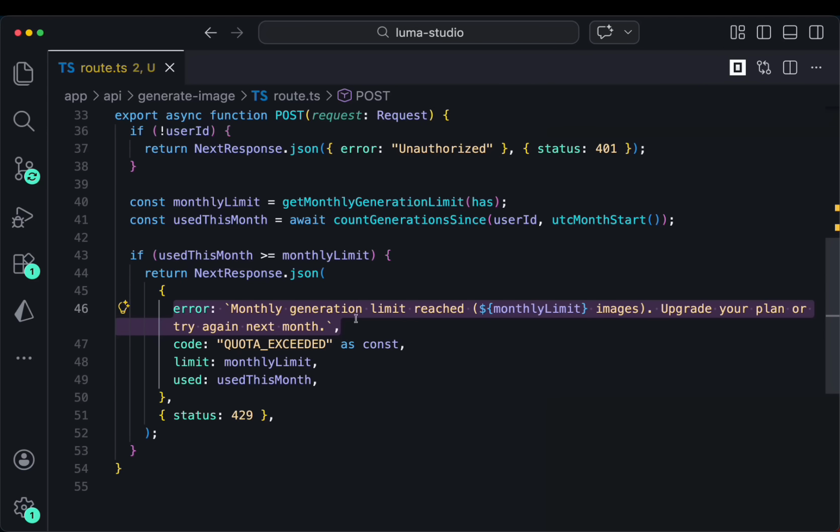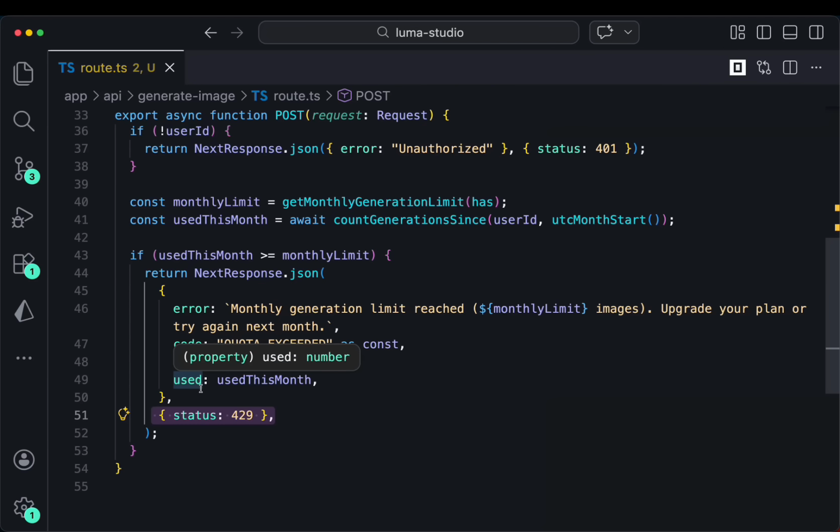You can put anything here. This is the one that I came up with. You can send a code, limit, used, and then the status code, which is kind of like rate limiting, right? It is like a limit reached.